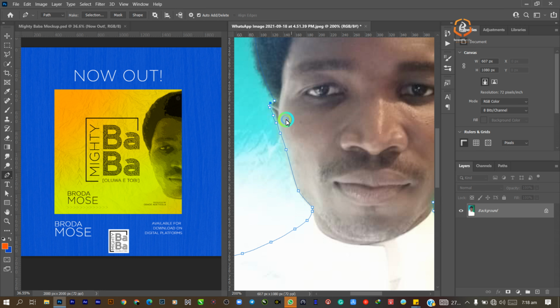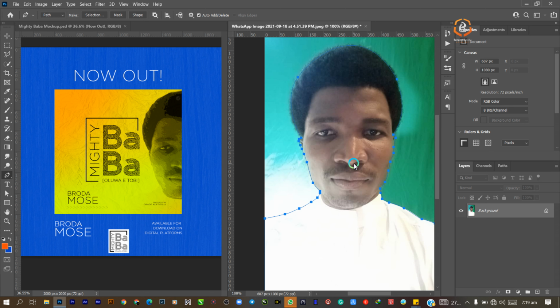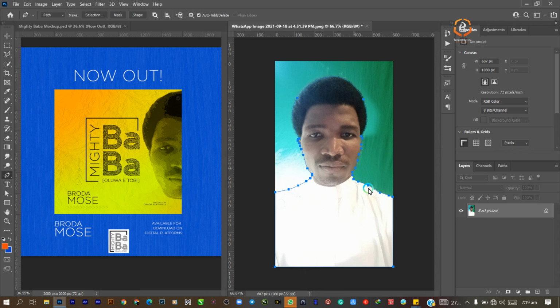You have to know where you start from, then you have to end it there. You can see that the cursor changes, we have a pen tool here with a zero under it. Then when I want to close the anchor point, you can see that it has a zero, or an O figure, under it. Then you close it. So Control minus on your keyboard, or Command minus, is going to show you the whole image.